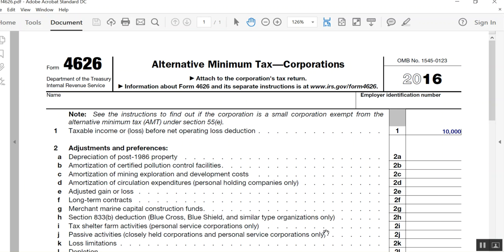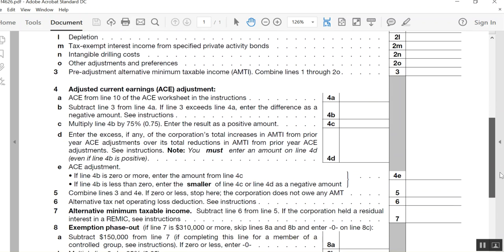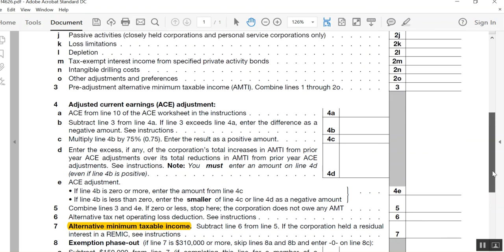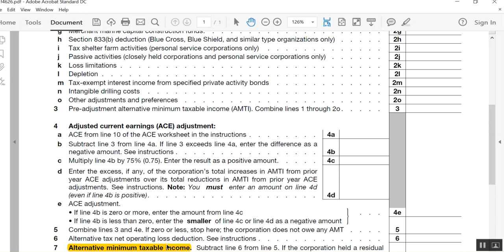And then what you do after that is you're applying adjustments, you're calculating adjustments off in the background, and you're applying these adjustments to regular taxable income to come up with alternative minimum taxable income. Now, getting from line 1, which is regular taxable income before NOL, to line 7, which is alternative minimum taxable income, you're going to have several adjustments that you need to calculate.